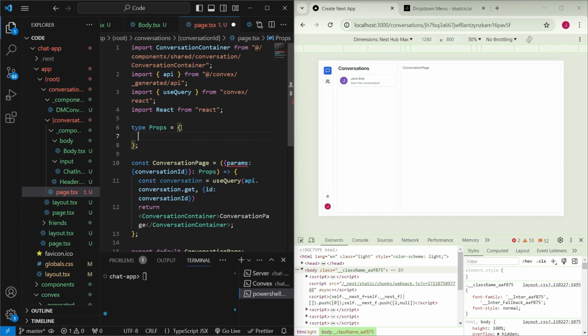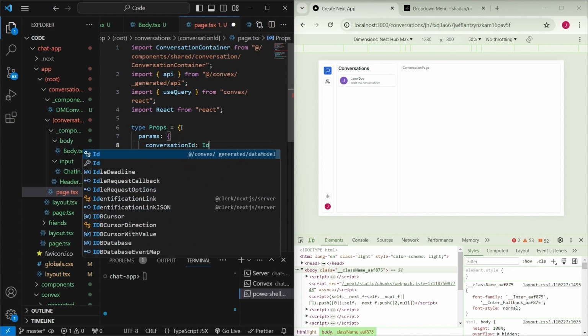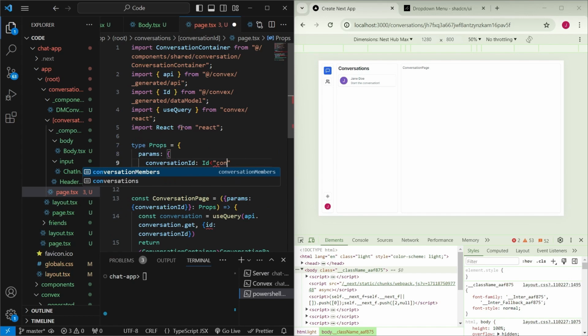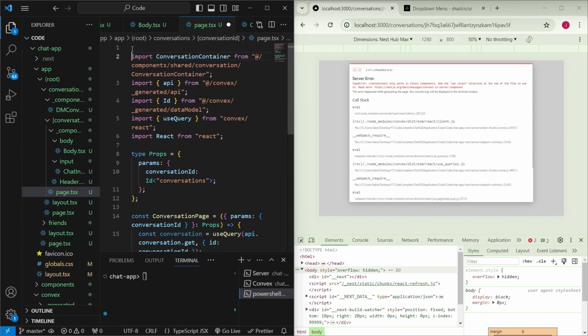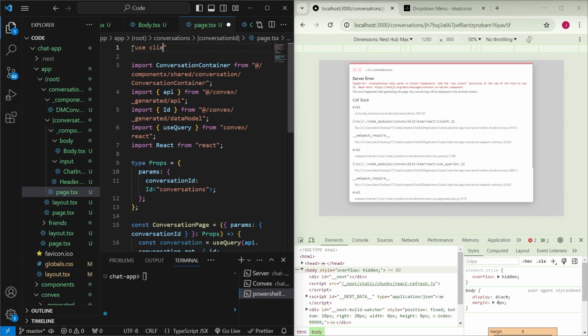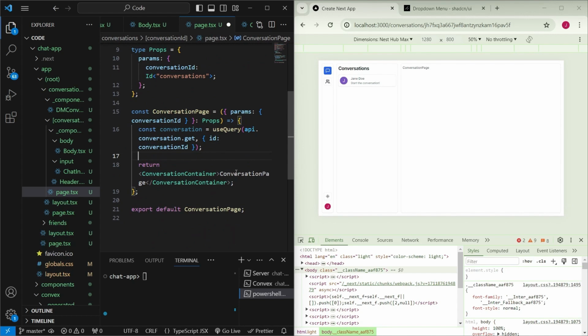And on the top here for the type of props, we'll say it has a field called params, and then the conversationId is equal to Id from convex and conversations. So what's happening is that once this page renders, you'll see that we have a conversation ID in the URL, and Next.js automatically gives this to us using the params prop. And since we're using a hook now, we say use client on top. Now we can render the conversation. So we'll remove the return over here.